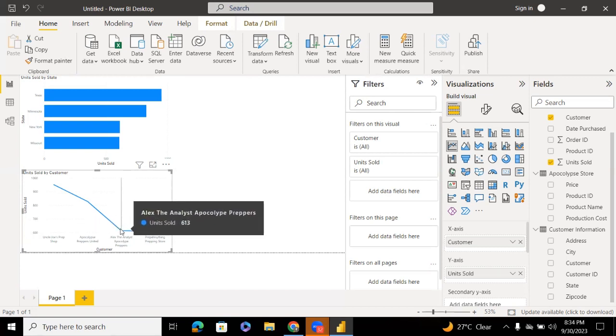Then we have the fourth one. We have the third one, which is Alex the Analytics Apocalypse Preppers, which sold us 613. Then we have another one, which is 609. Because the number did not go below 600, we have 600 as the lowest number there. So from 600, it's going to analyze the data for you.